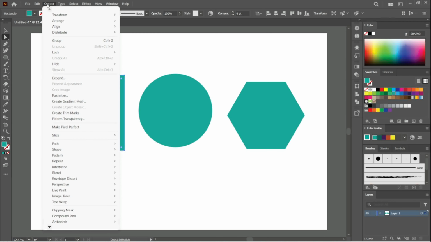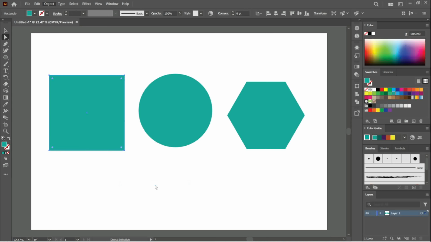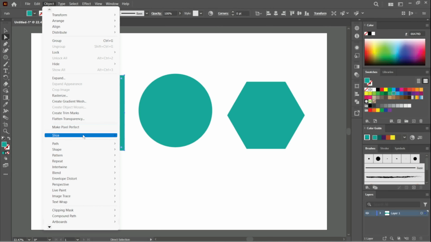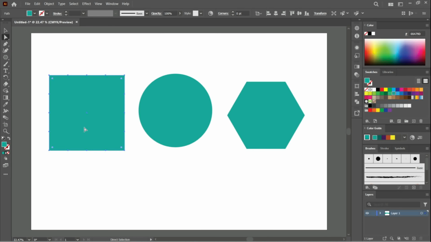Then we need to go to the Object menu for adding those anchor points, and here with the Path we have Add Anchor Points. If I click, automatically you can see one anchor point on this side and one anchor point right here. Let's try to add more, and if I want to add more, then I'm going to click again on Add Anchor Points. So you can see we have more anchor points right here.